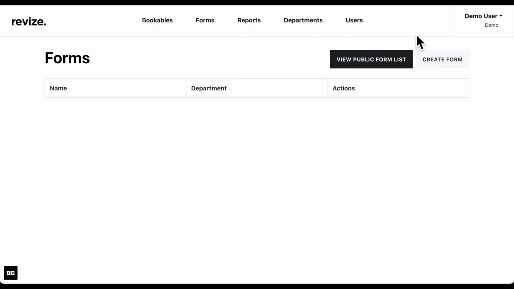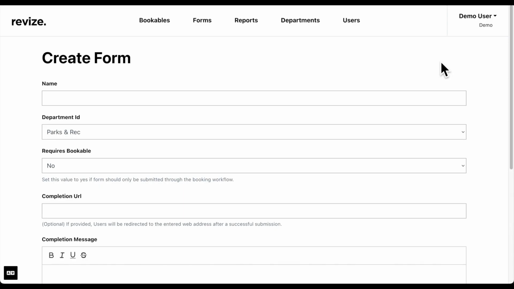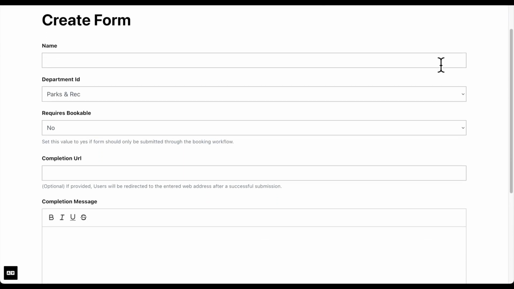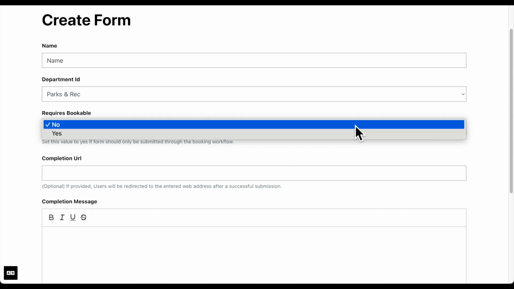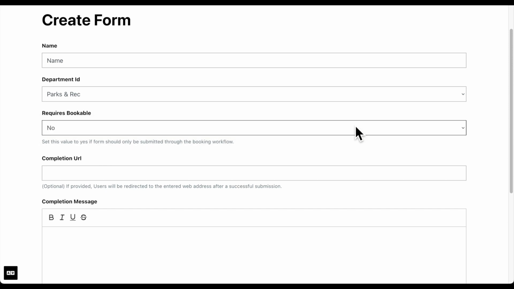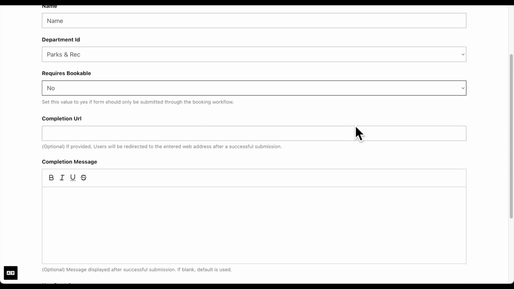From the main navigation, click on Forms. Start by clicking on Create Form. Here you'll provide your form with a name and select the department under which you want it to reside. The Requires Bookable option is available if you have the Bookables application enabled. For this example, let's keep it as No.